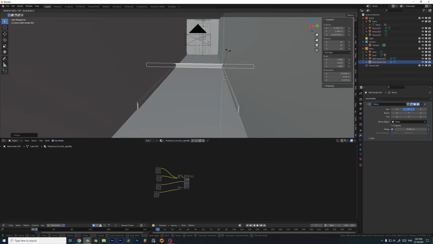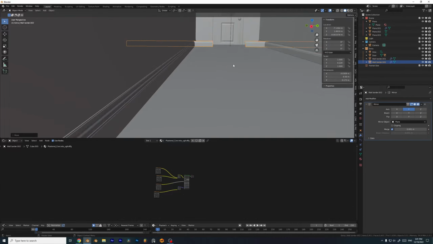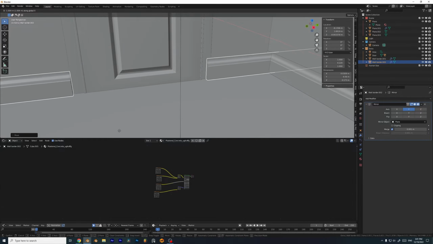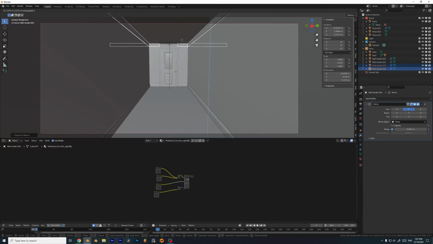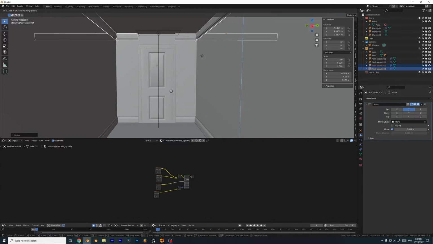Duplicate the same object, put it near the door. And let's duplicate it again. Scale it in the z-axis by -1.